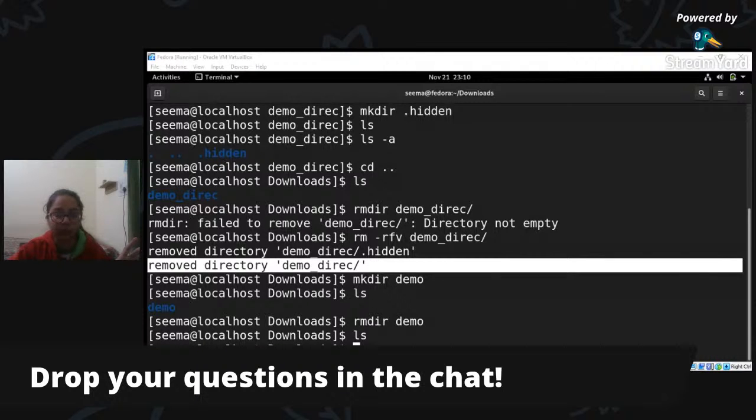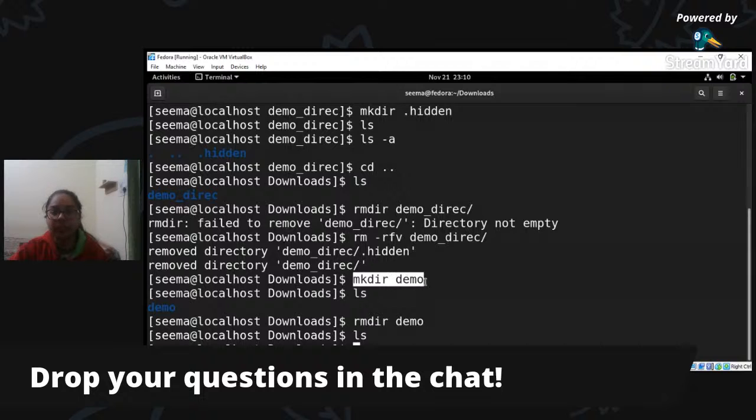Everything fine? Okay. So the next command that I used is I again created a folder called demo, and I haven't created a subfile or folder. So it's an empty directory. We can remove an empty directory using this command, that is rmdir. It is removed, as you can see after I press ls.